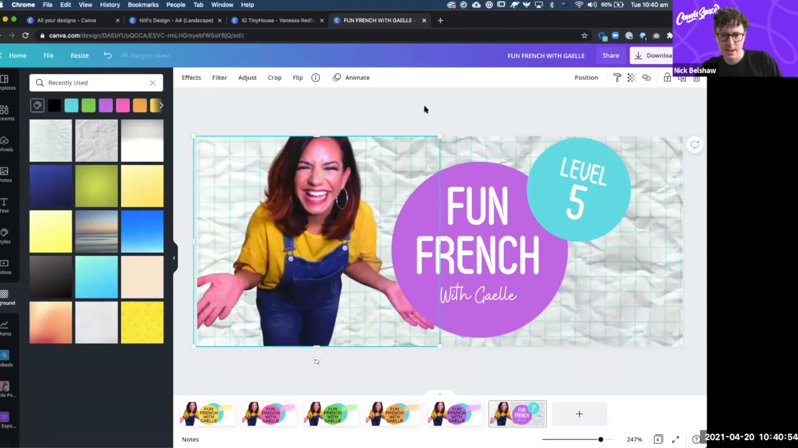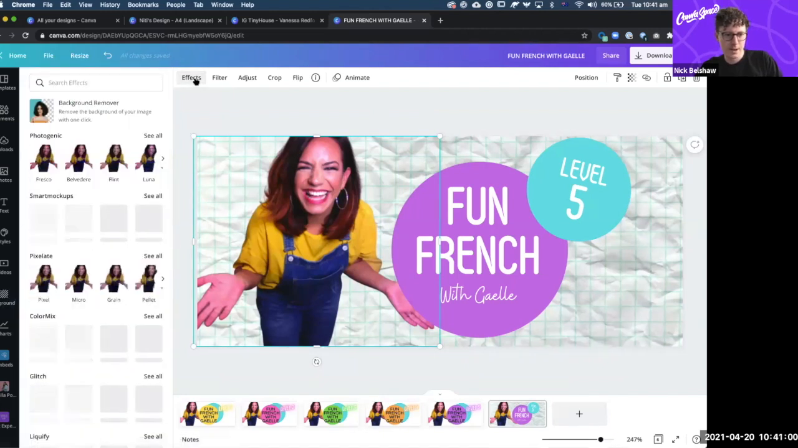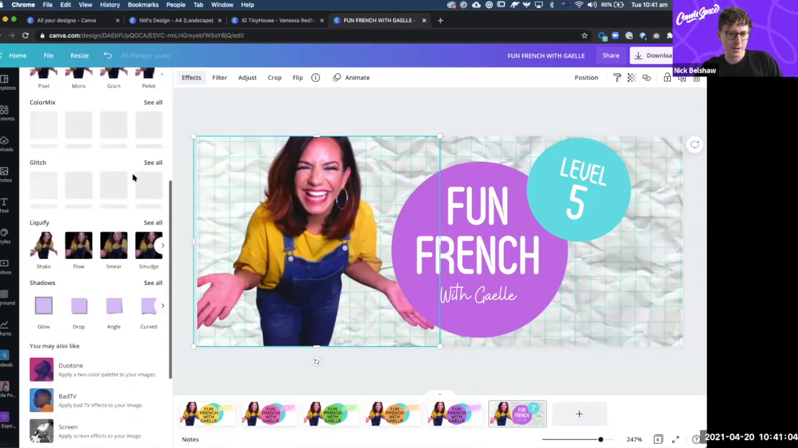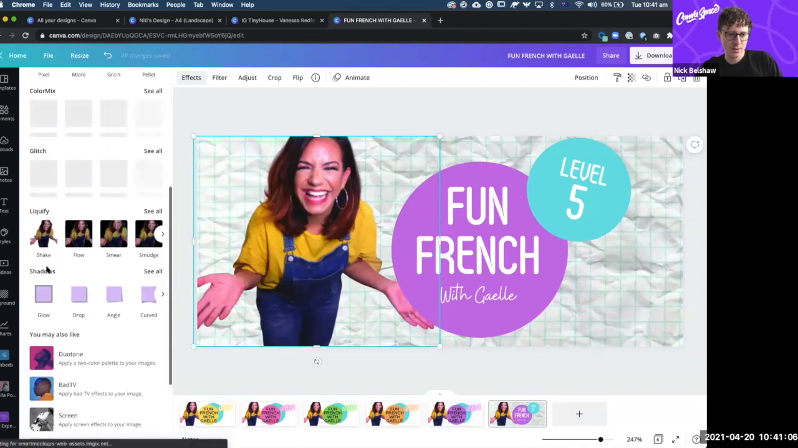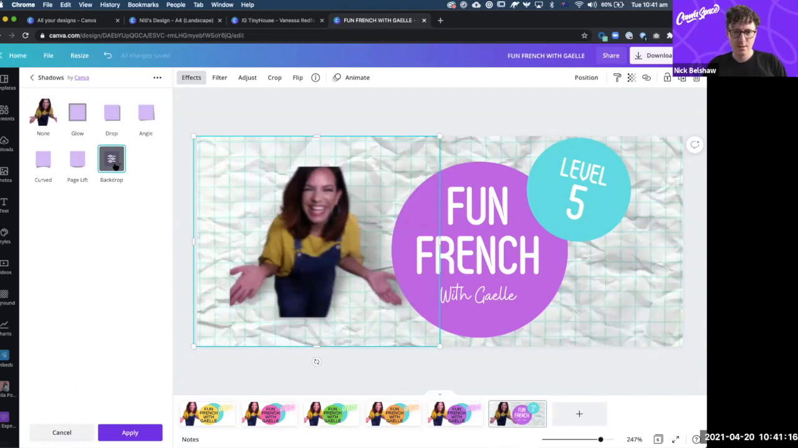So I'm just going to select that image, and I'll come up to effects up here in the top toolbar. And this is a very new app that we have in Canva. If you scroll down to shadows, I'm going to click see all, and I'm going to add a backdrop shadow. We'll just see if this works. It does take a little moment to apply and render. I'll give that a moment.